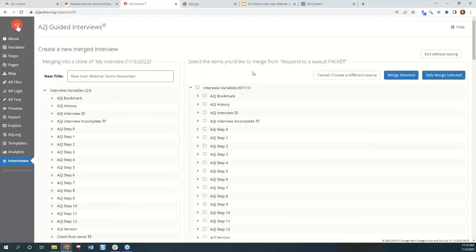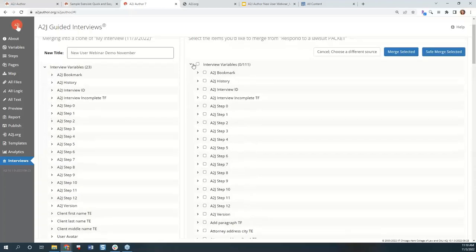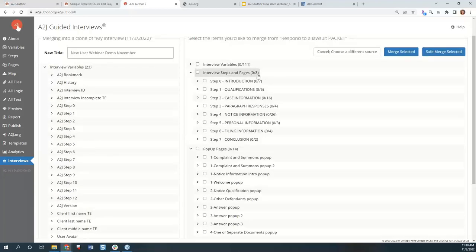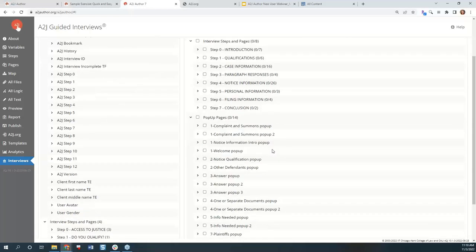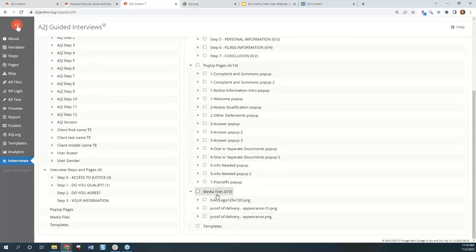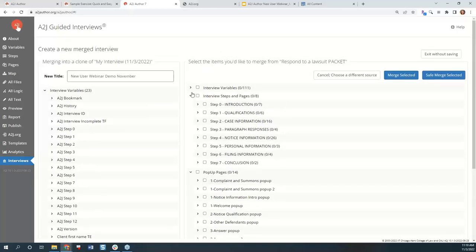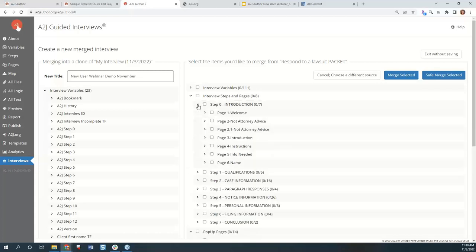And now it's showing me all of the components of the Aleo Respond to a Lawsuit packet. So it has 111 variables. I can collapse that. It has eight steps. It has 14 pop-ups. It has additional media files, and it doesn't have any templates. So I know that I want to take the introduction, so I can expand that. And I want to take the welcome, the I'm not your attorney, the two I'm not your attorneys, the intro, the pages, and the info needed.